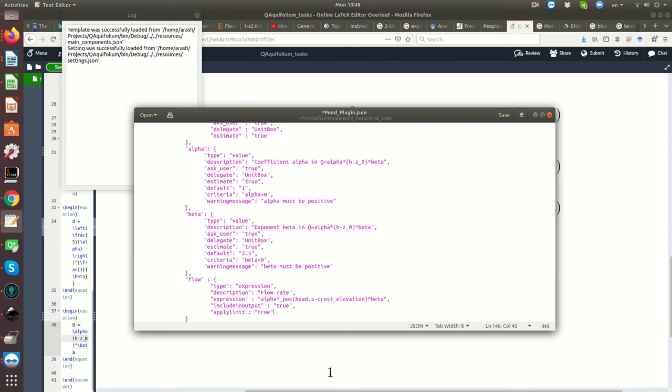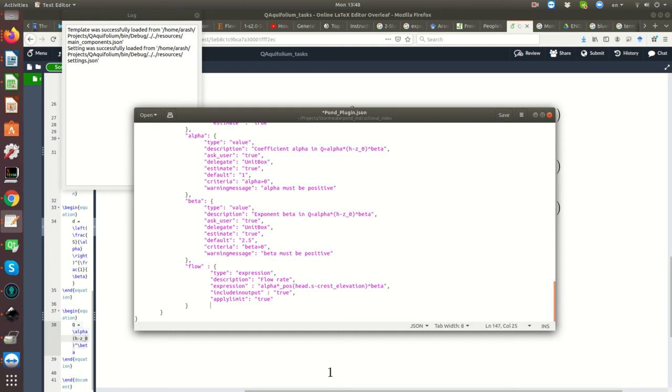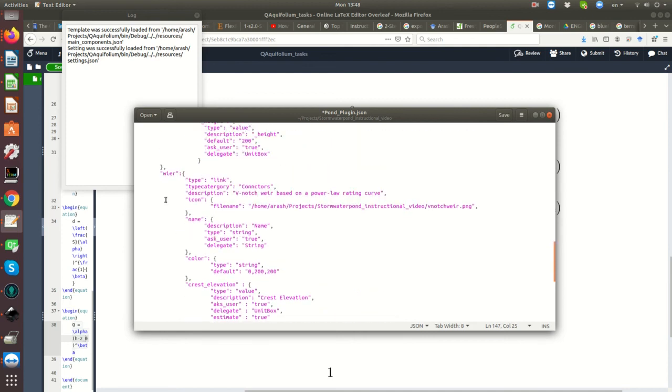And of course, the flow is dynamically calculated, so we don't want to ask for it from the user. So that's pretty much it. This is how we define the where.